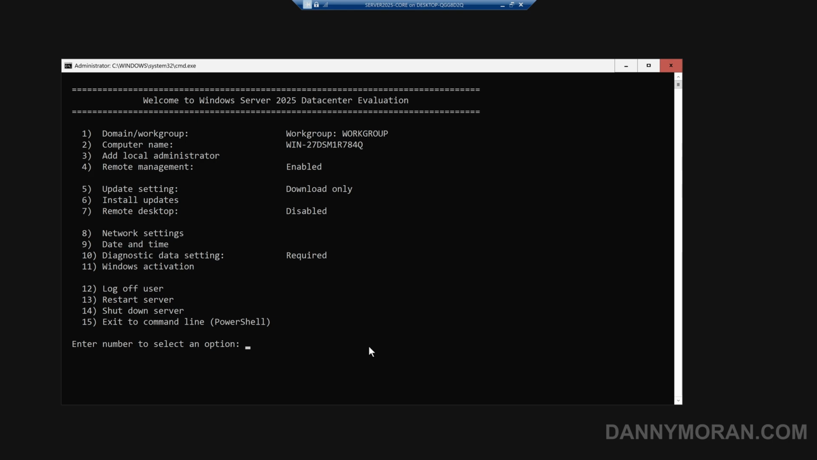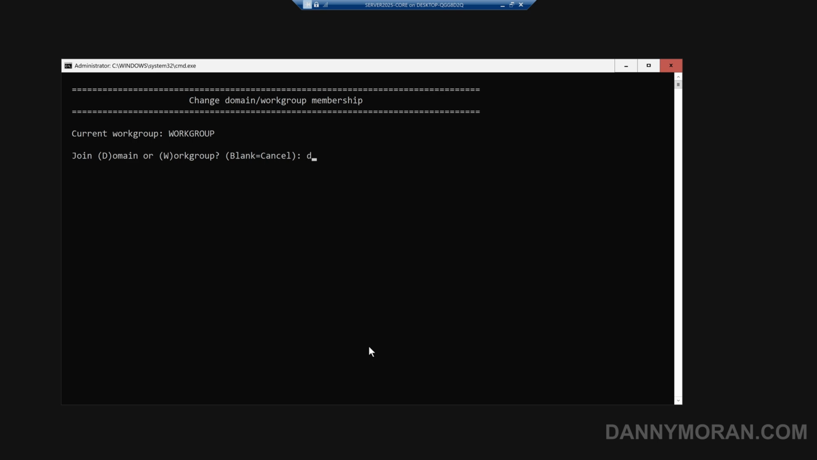So the last thing I want to do to this server is add it to the domain, so we can press option 1 to select domain/workgroup. We can then press D to join the machine to a domain. Now all we need to do is give it the name of the domain that we want to join it to. So in my case it's ad.dannymoran.com.